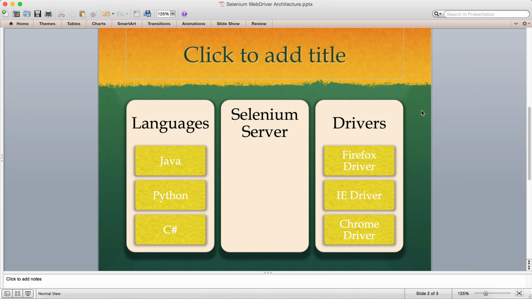So what happens in WebDriver? There is no proxy server. In RC there was a proxy server that used to send all the commands, whether you were writing in Java, Python, or wherever, to the browsers in the form of JavaScript. But now there's a Selenium server, and no proxy server is needed. These are the three things that you're seeing: languages, Selenium server, and drivers. Languages are the language bindings that are available. So we have Java, Python, C Sharp, Ruby, PHP, all those. Multiple languages are available that we can work with.